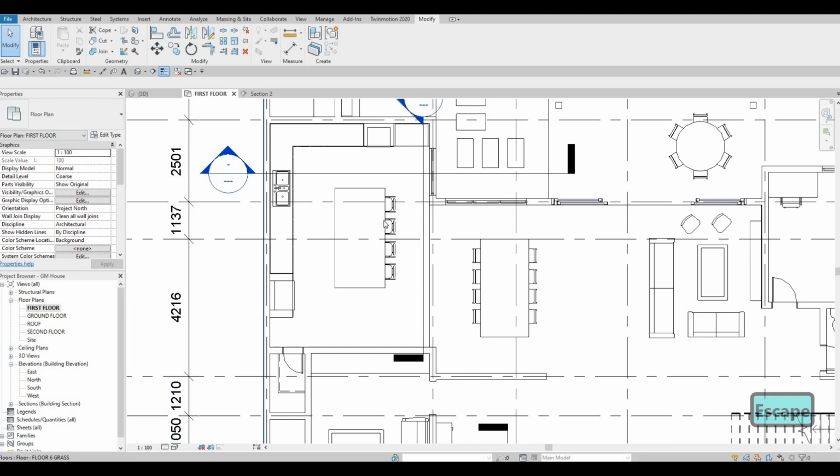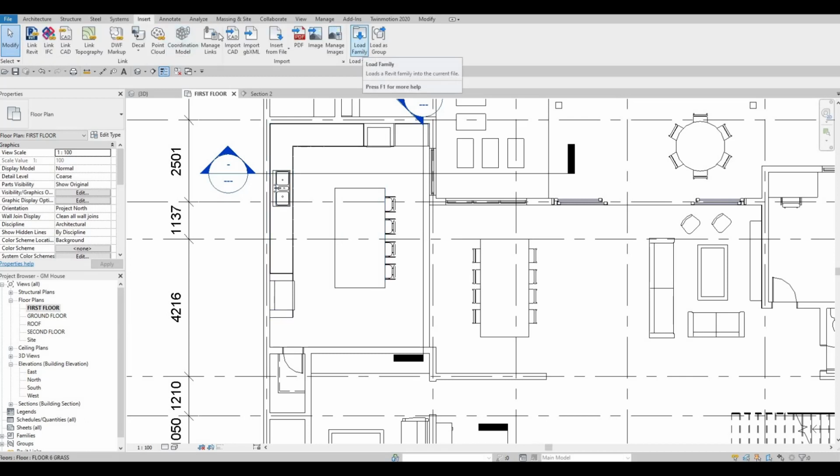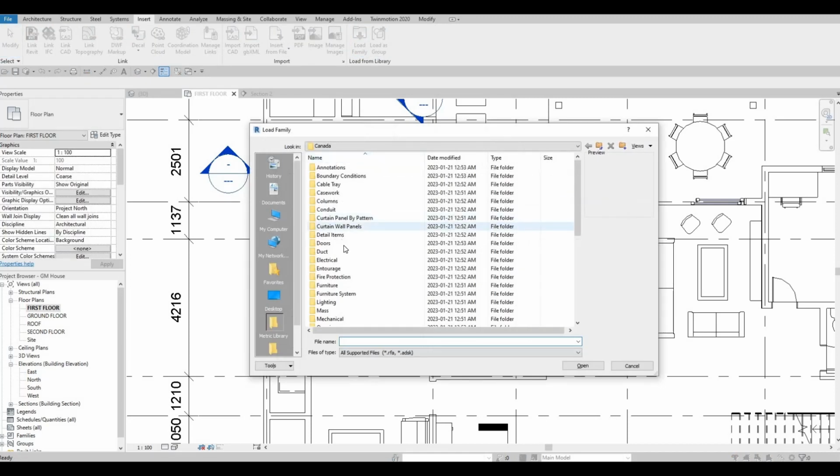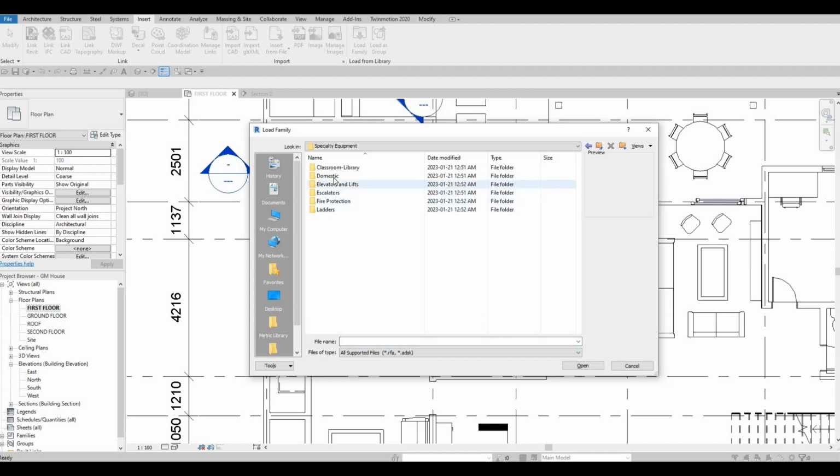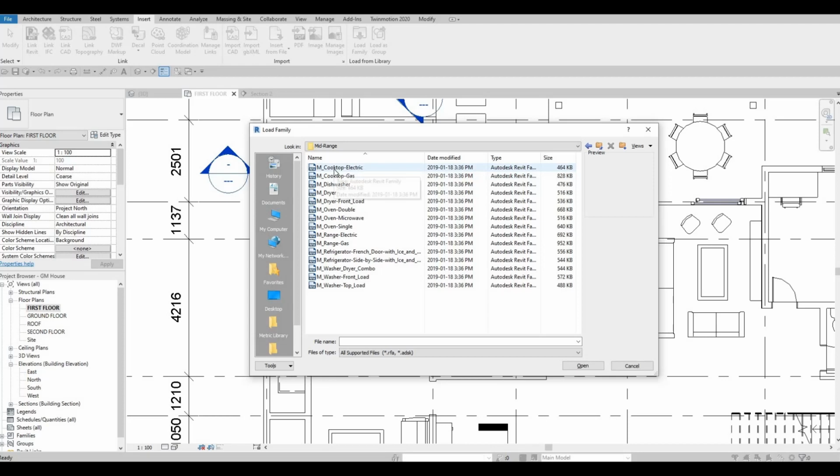So now we're going to add in a cooktop. So here, go to insert, load family, go to specialty equipment, domestic, mid-range. I don't think it's right here, so let's look for it.